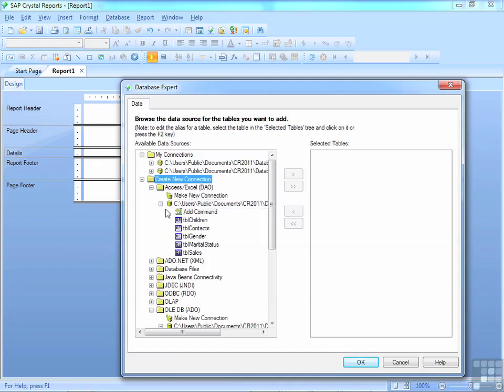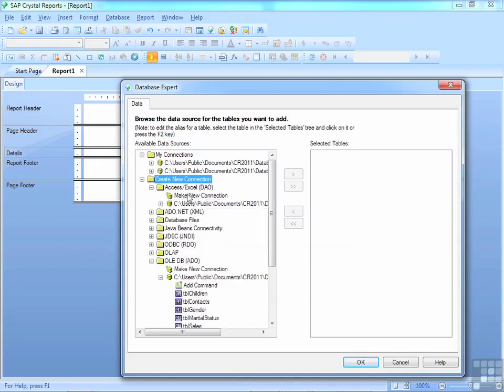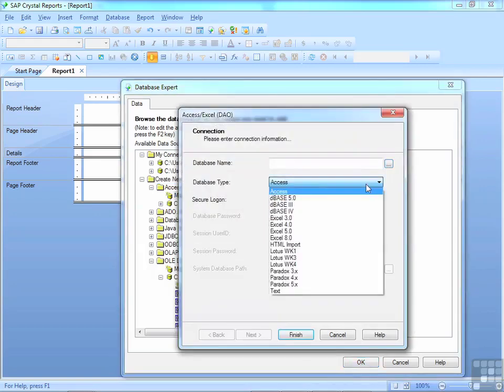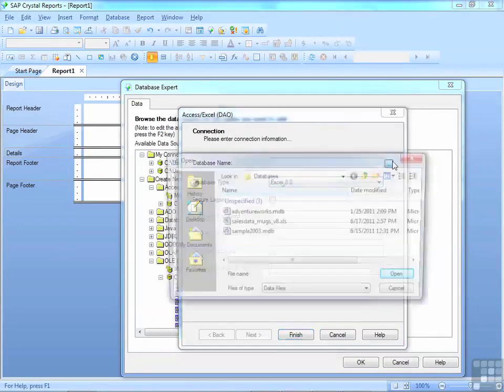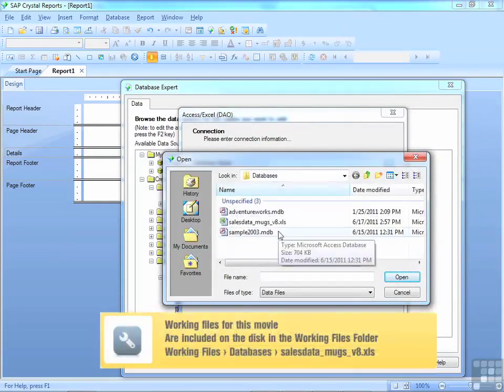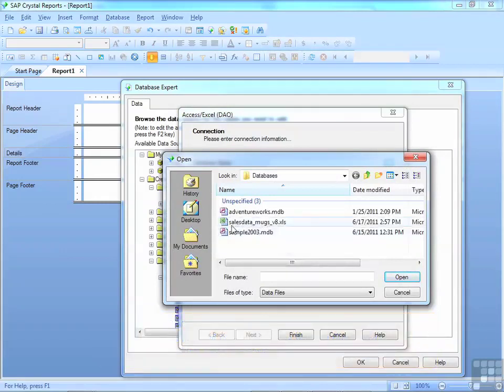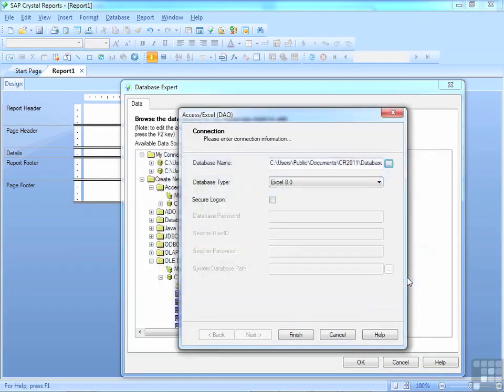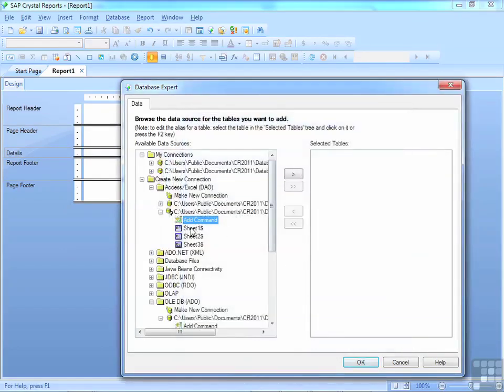Now you'll see we've already got one here. I can just minimize that. I'm after making a new connection. So let's make a new connection, double click. The file type is actually Excel, and we have a number of versions. So depending on the format of the file, we're going to go with Excel version 8, browse for the file, and in the databases folder of your working files, you'll find there's a sales data _mugs _V8. And we can select the file, open, finish, and there we can see the individual sheets that are in that file and therefore available to use.